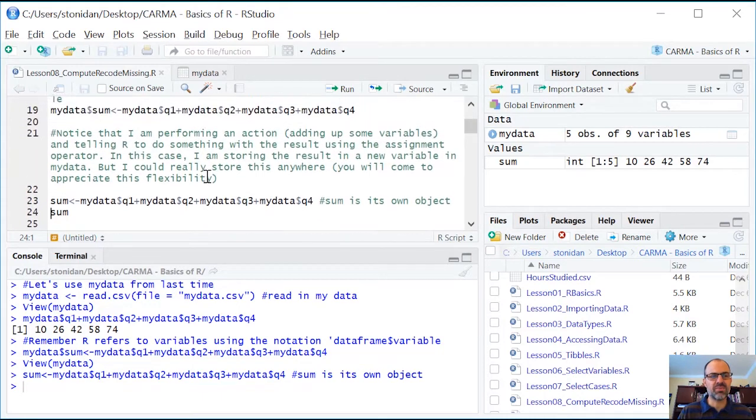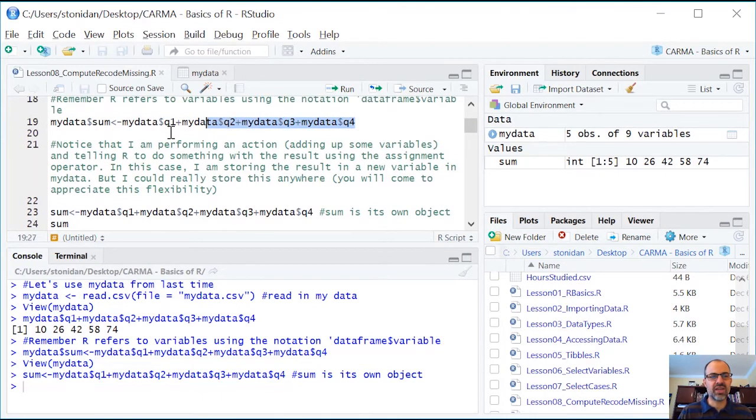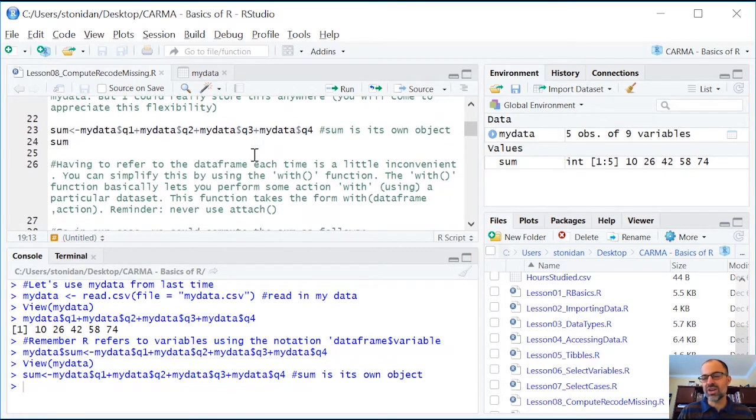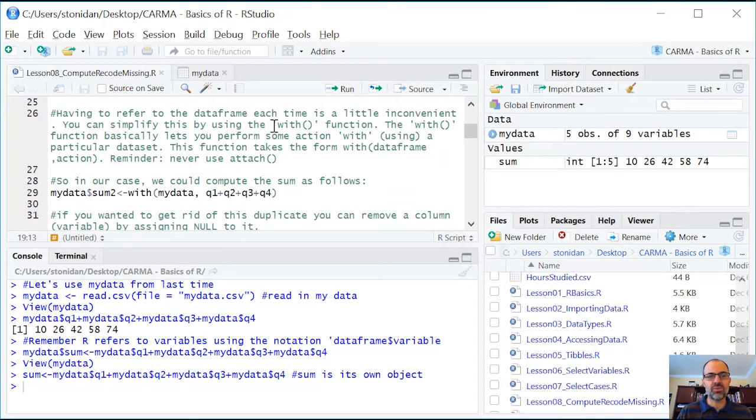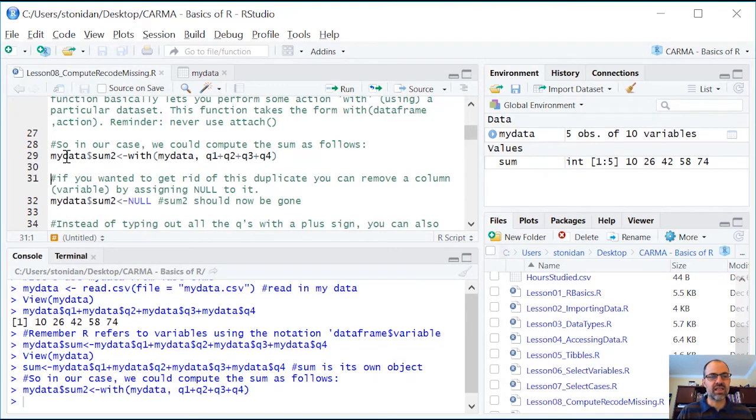Now, another thing that people notice in this line of code is how inconvenient it is to have to say my data for every single one of those items. And we already know a workaround to that. That would be the with function, right? So how would the with function work? Well, we would say with my data, comma, what do I want to do? Well, I want to add up Q1, Q2, Q3, Q4, and sum those up. And I'm going to put those in a column I'm going to call sum2.